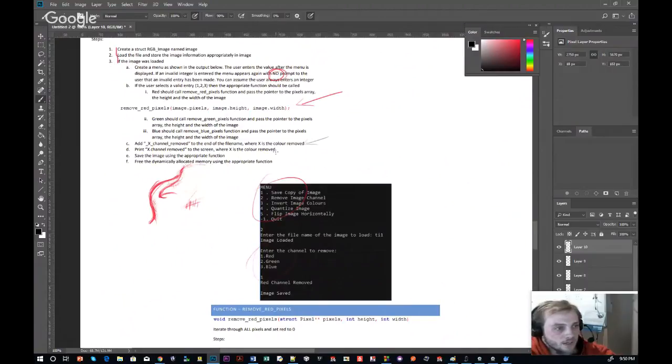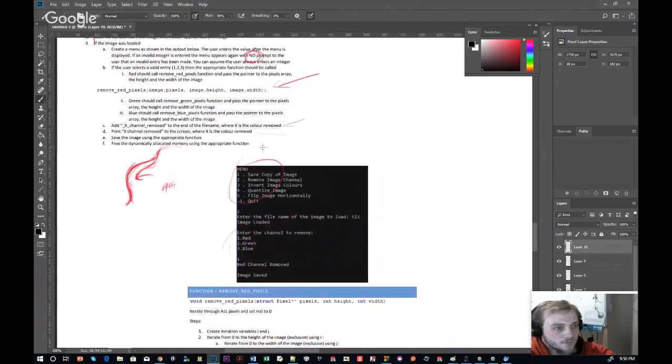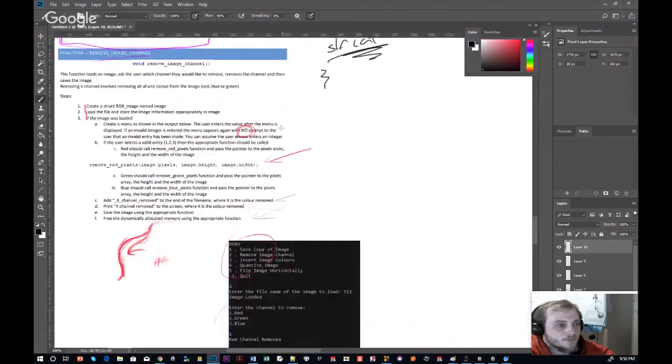You've done that already. You're going to print something to the screen. You're going to save the image and then you're going to free the memory. Okay, so you can see that these functions are very, very similar. So once you've done it once, it shouldn't be hard to replicate.